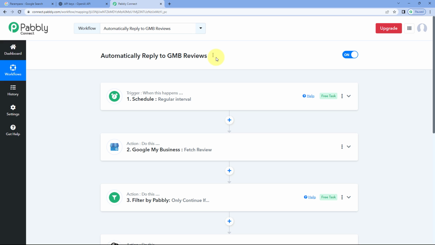So this was the complete automation setup, guys, that how you can automatically reply to Google My Business review using Pabbly Connect. So not just these applications, you can connect plenty of other applications with Pabbly Connect.